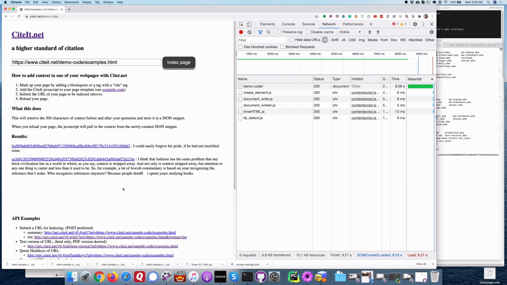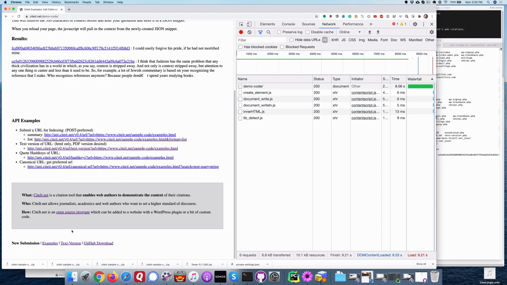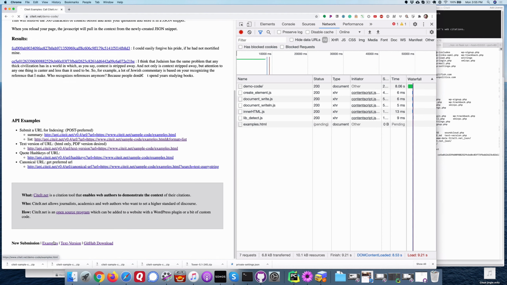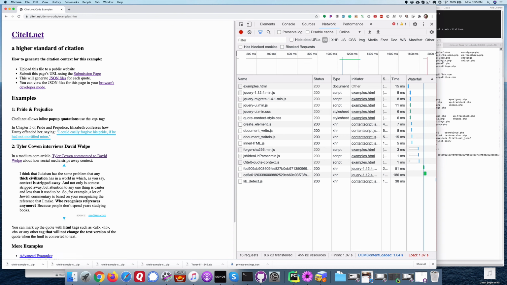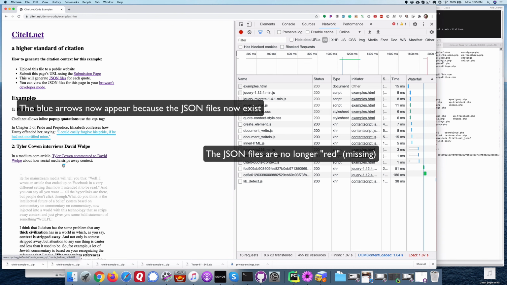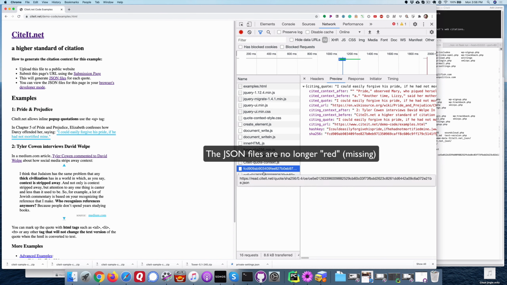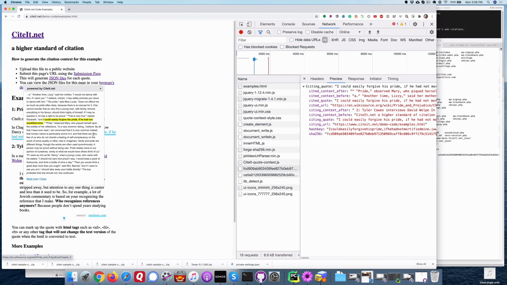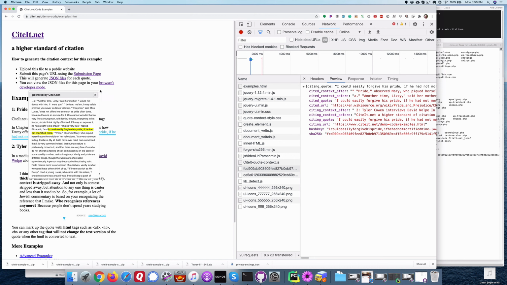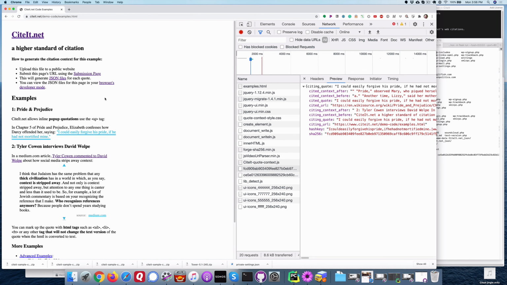So now if I go back to the examples, it looks like the contextual data is there, and these files display properly. I'll just click on this pop-up, and yep, the pop-up works. So that's how you create the JSON files.